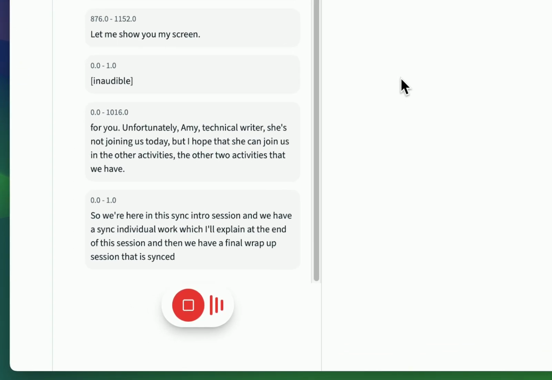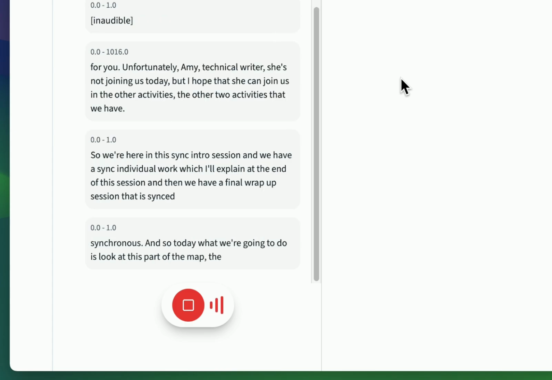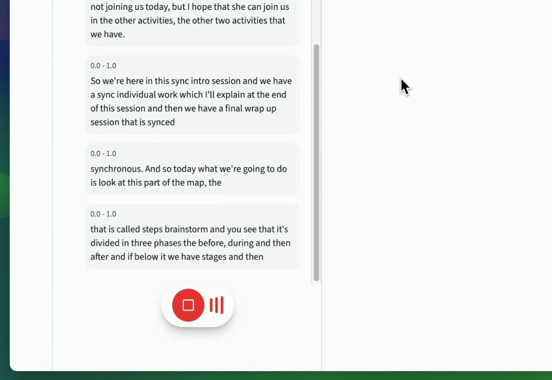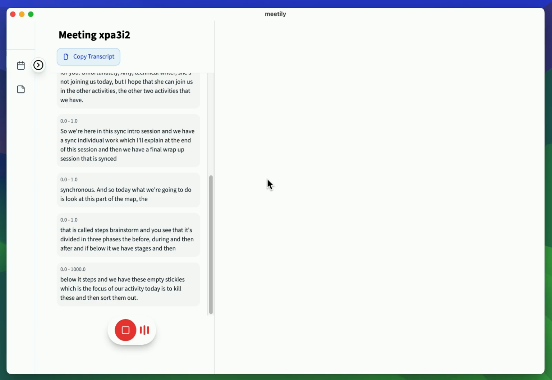So today, what we're going to do is look at this part of the map, the top part, that is called steps brainstorm. And you'll see that it's divided in three phases, the before, during, and then after. And below it, we have stages, and then below it, steps. And we have these empty stickies, which is the focus of our activity today, is to fill these and then sort them out.